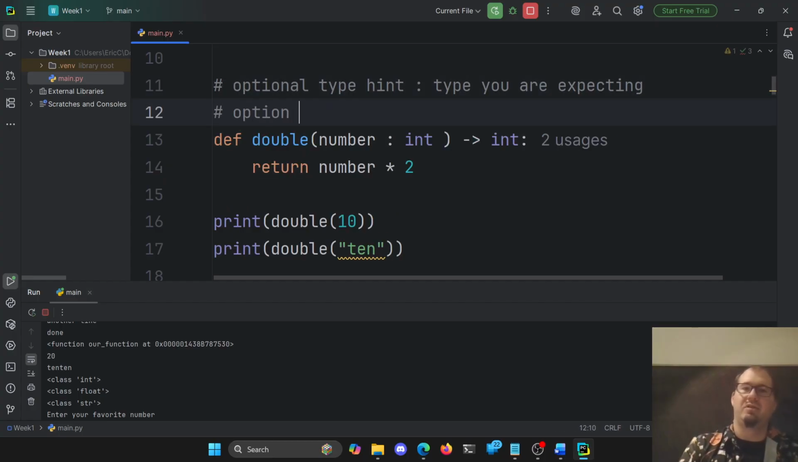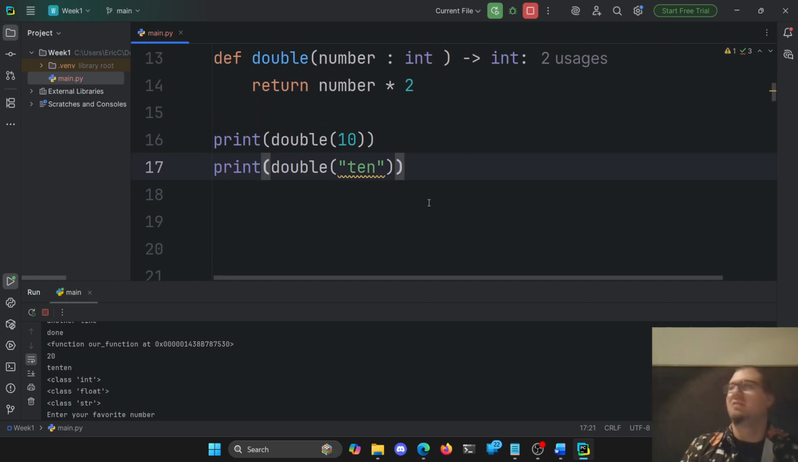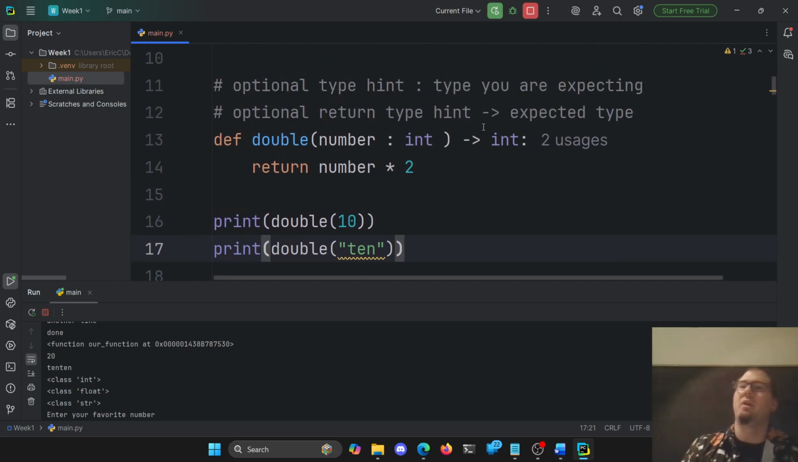So this is the optional return type hint, the arrow and expected type here. It's going to look pretty crazy versus the initial version without any of the hints, but it makes it a little bit nicer, right? Because now I know what I'm expecting to get back, and I know what I'm expecting to give here. But they're optional. If you'd like to use them, great. If you don't want to use them, that's fine. It's not going to hurt anything here.